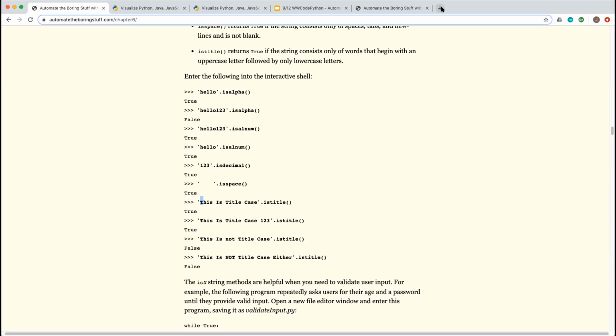So camel case is the practice of writing phrases such that each word or abbreviation in the middle of the phrase begins with a capital letter. iPhone is actually a good way to remember it. iPhone, iPad, so the first letter is lowercase and then the next one is upper. Okay.